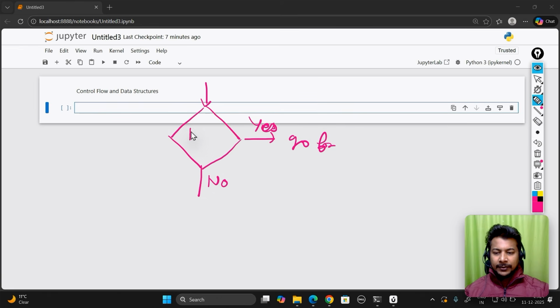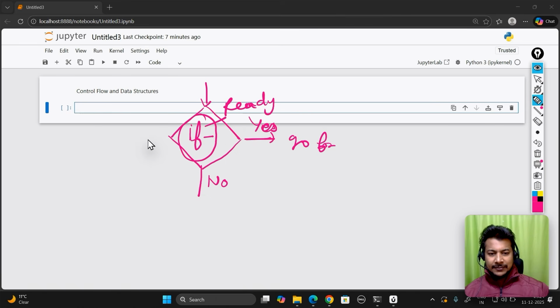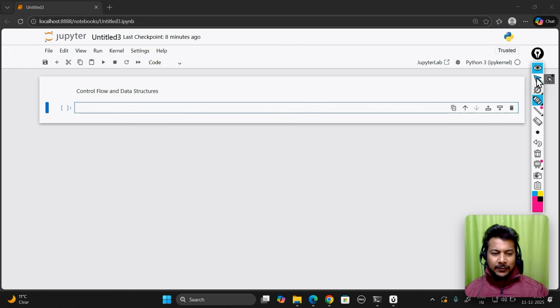Okay. Here we are saying if condition: if your friend is ready, then yes. If your friend is not ready, then no. Yes or no based upon this condition. Friend ready? Yes. Friend not ready? No. So this is a kind of conditional statement. Okay. So how to use this statement in Python?